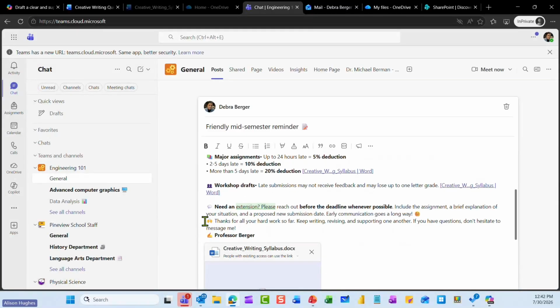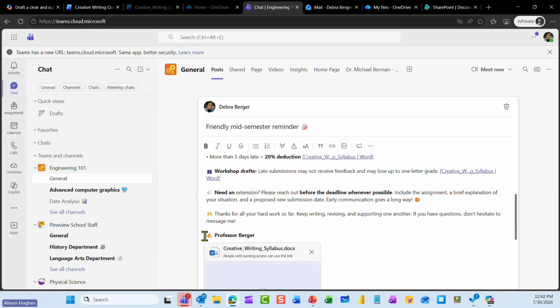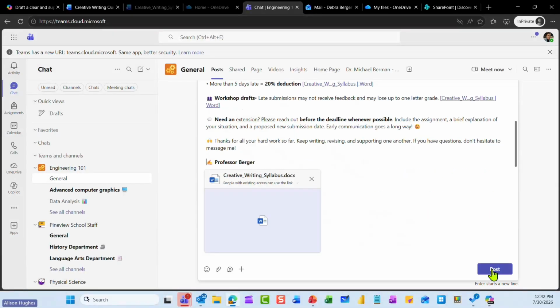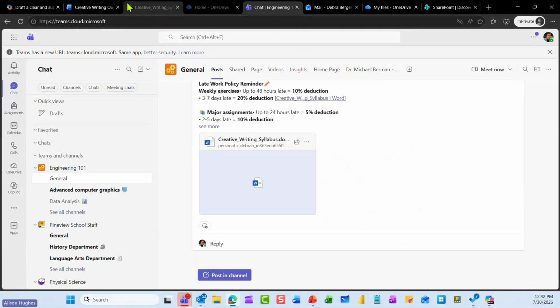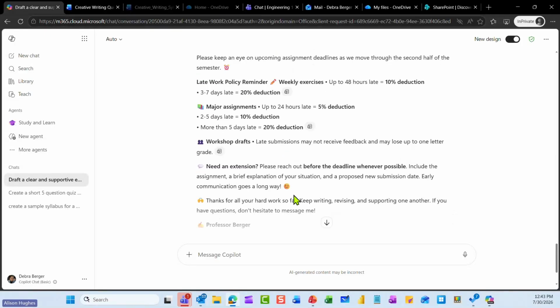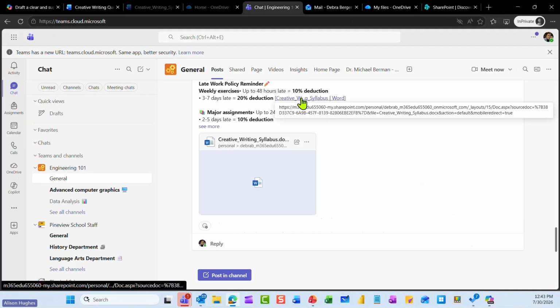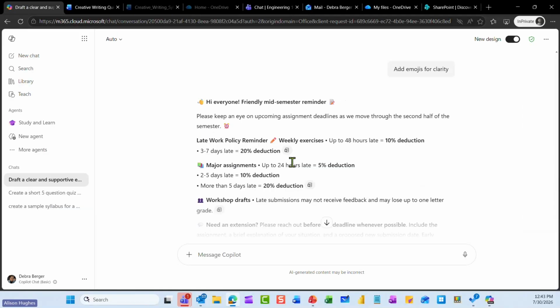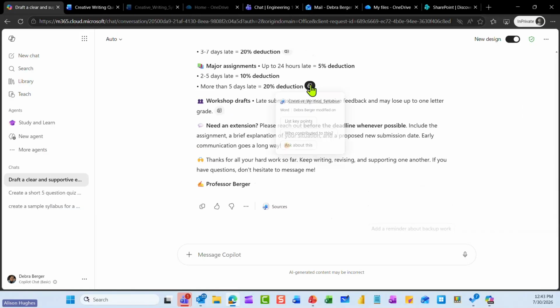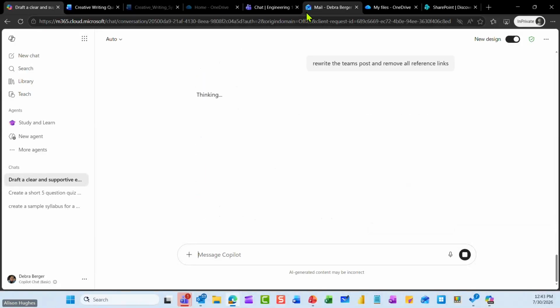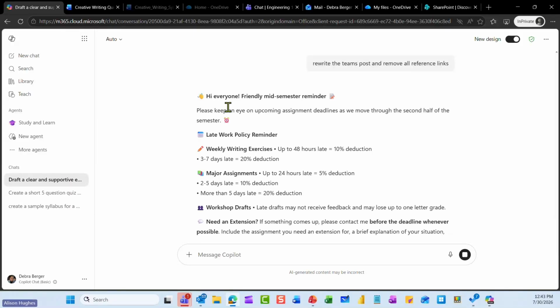This has actually been something that I recently started doing with my Copilot chats. Oh, I'm just going to send this off. And I want to come back to that chat here and point out, as we noticed in that Teams post, that there are these links here. So maybe you don't want that, right? So this little reference here is where that is coming from. We're going to say rewrite the Teams post and remove reference links. Maybe remove all reference links, because I've already validated that that source of information is correct.